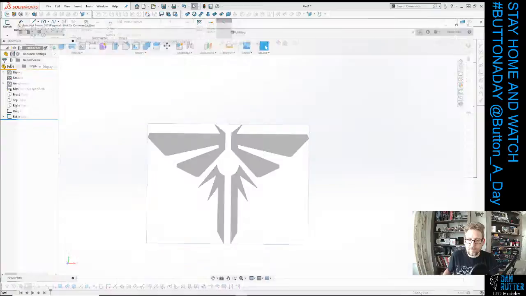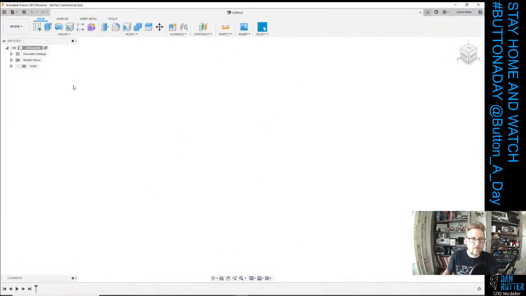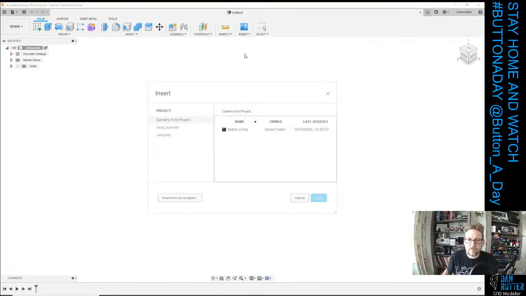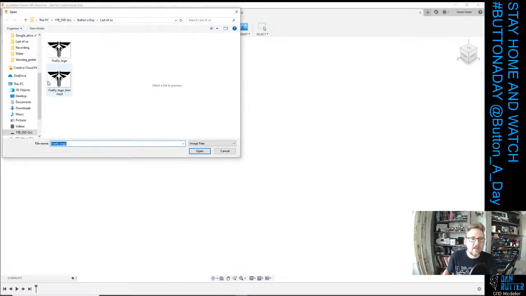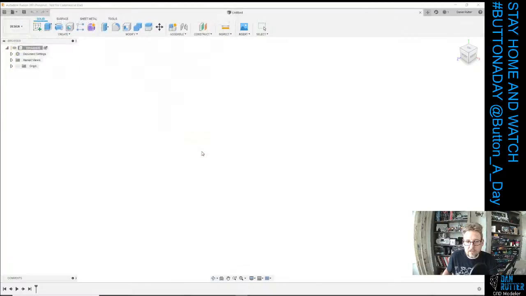Let's have a look at Fusion. So Fusion, got a new blank document here. We've got insert, and we can insert a canvas. Exact same kind of thing. It asks me where is the image. Is it uploaded to my Fusion 360 work folder? No. Insert from my computer. Here's our trimmed image. I want to put this on the front face. Now I know this is the front face because I can look at my little reference cube at the top here.